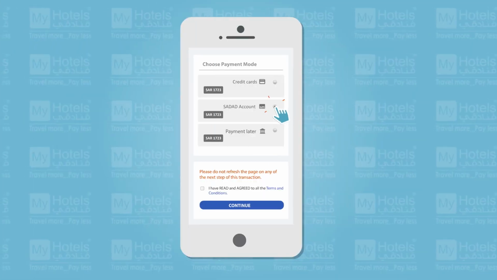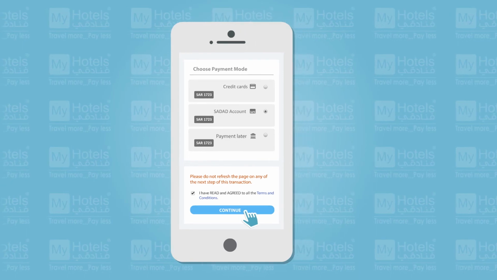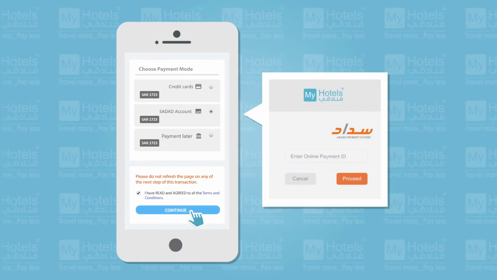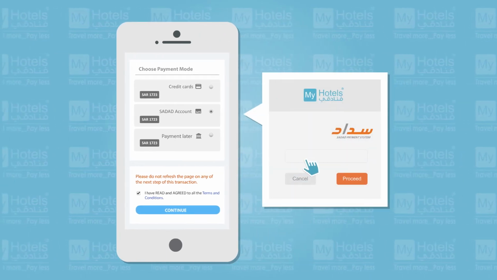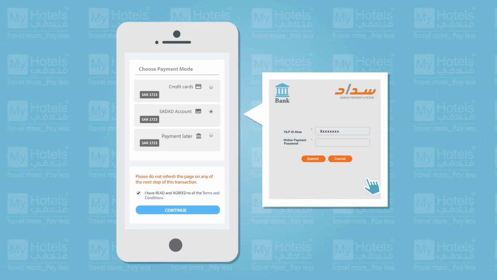Paying through a SADAD account. Accept terms and conditions, then click Continue. The system will forward you to your SADAD page where you write your SADAD username. Then you will be asked to enter your SADAD password.